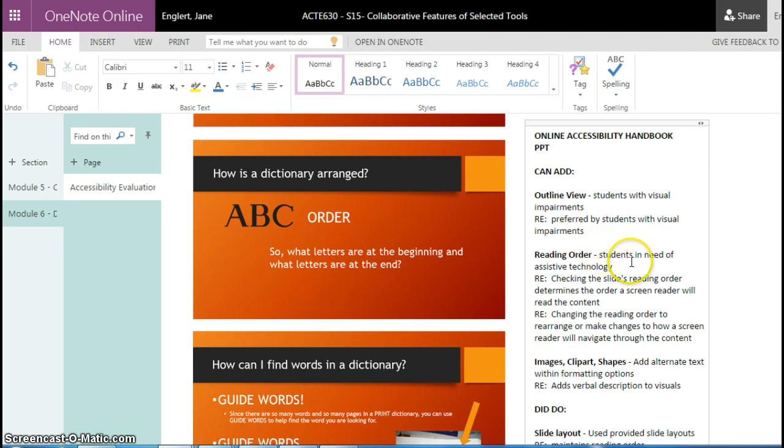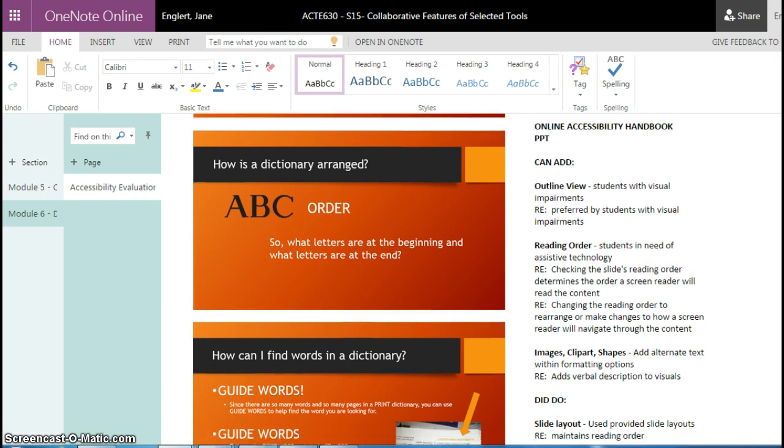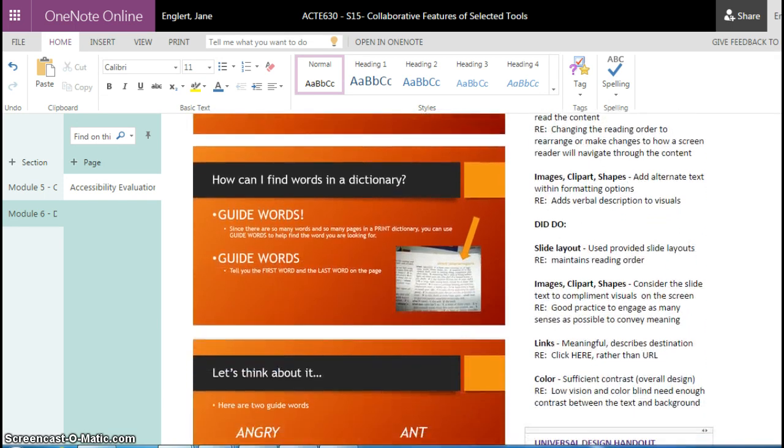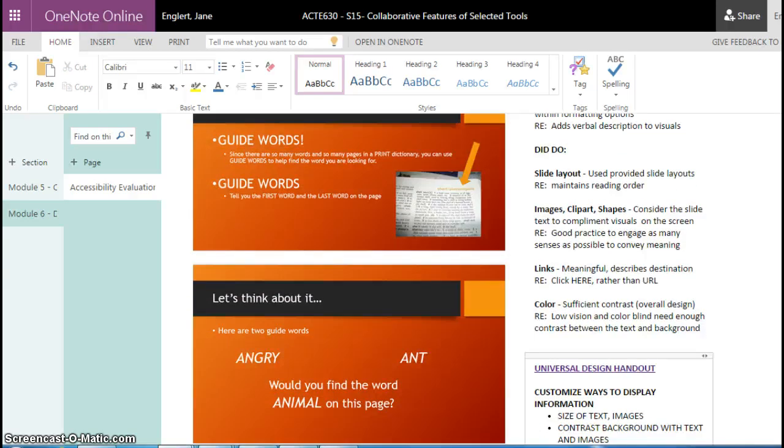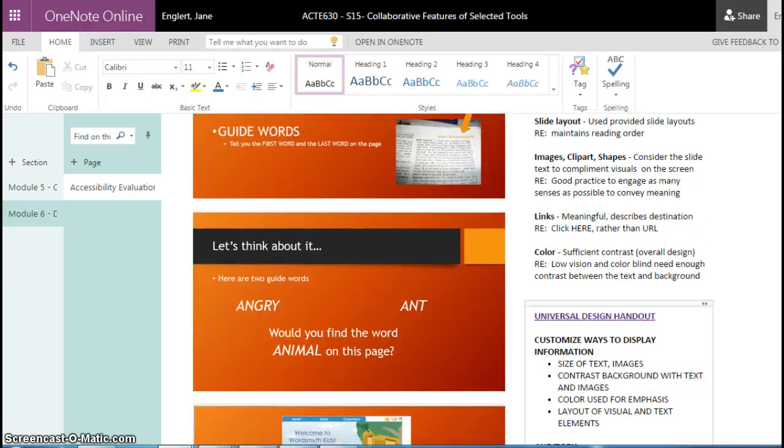I could add reading order so that if there is a machine readable need, I know that as it's reading my slide, my visuals from the slide to my student, to my learner, that they are in the correct order. And then if not, I could be sure to change the order of how the machine reads it. Definitely add alternate text. And again, some of these things were mentioned above.